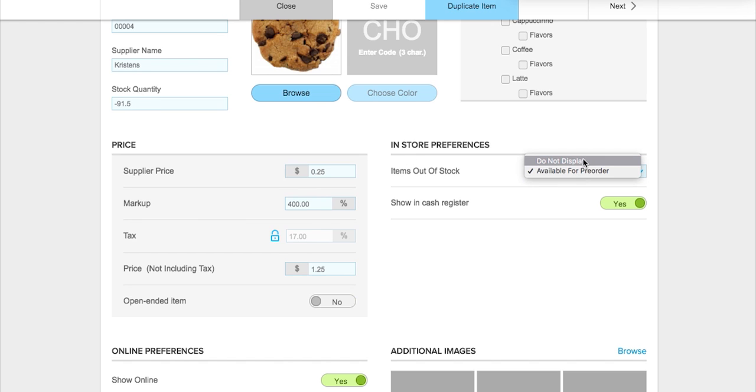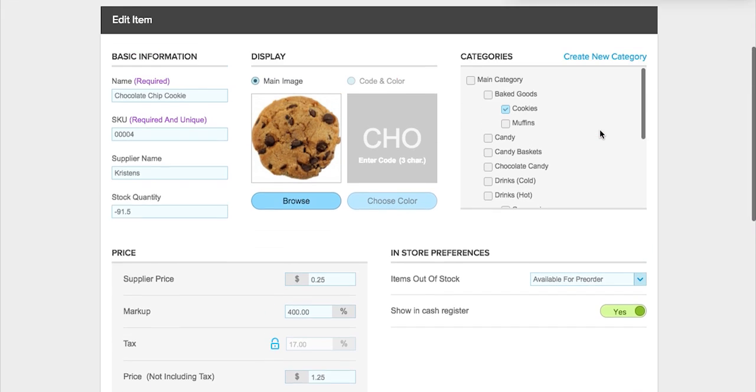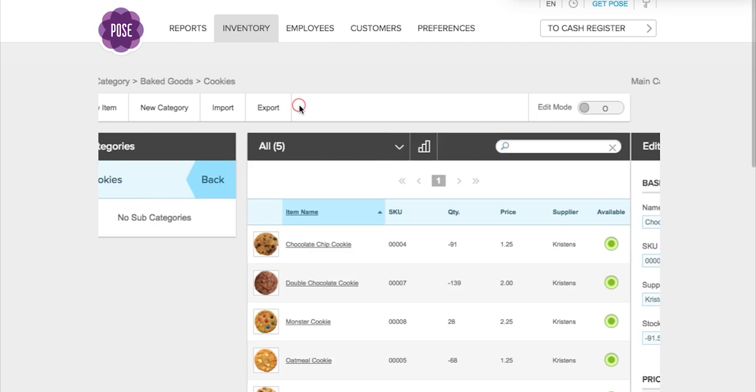You can also select Do Not Display, which means that if an item is out of stock, it will not display in the cash register. We're going to go ahead and close that.